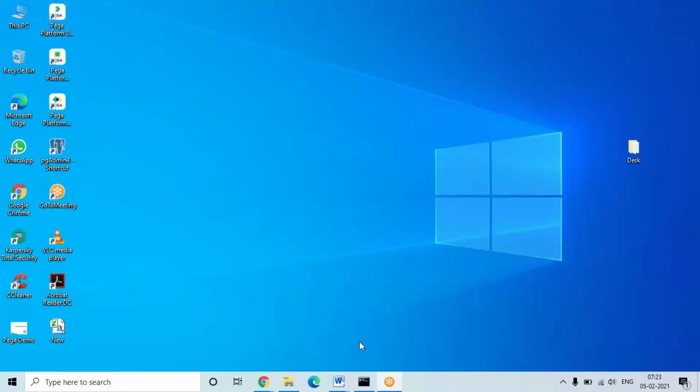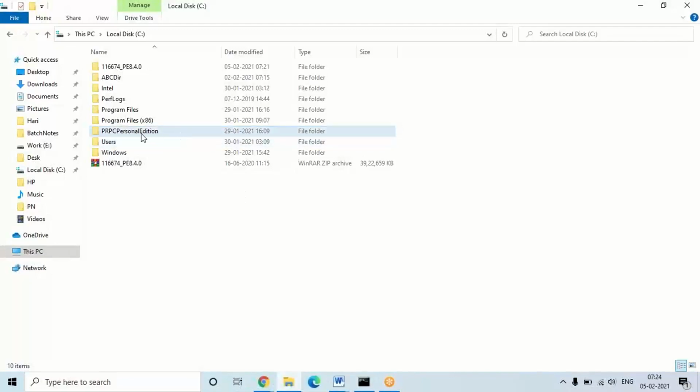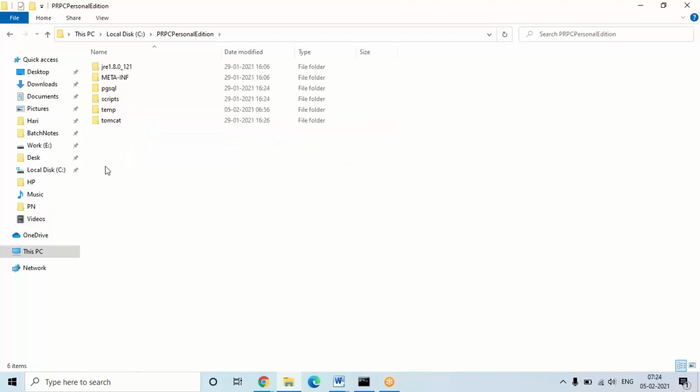But now suppose if the installation is unsuccessful or failed, you have to click on this shutdown icon first, because you need to uninstall the application first. If you want to uninstall, first shut down the server. So you need to click on the shutdown icon. So after that, in your system, this folder will be there, the PRPC personalization folder.